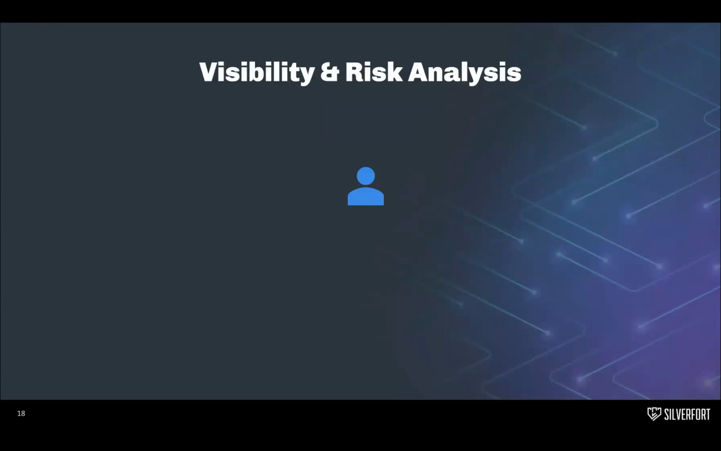Let's talk about visibility and risk analysis. So we have your user, okay? This user is blue, which typically means that he's okay. No, there's no risk detected. Let's accompany this user in his journey throughout several resources. So the user logs in to his endpoint, and then he connects to the VPN. So Silverfort behind the scenes says, this looks good. It's normal. We don't see anything suspicious here.